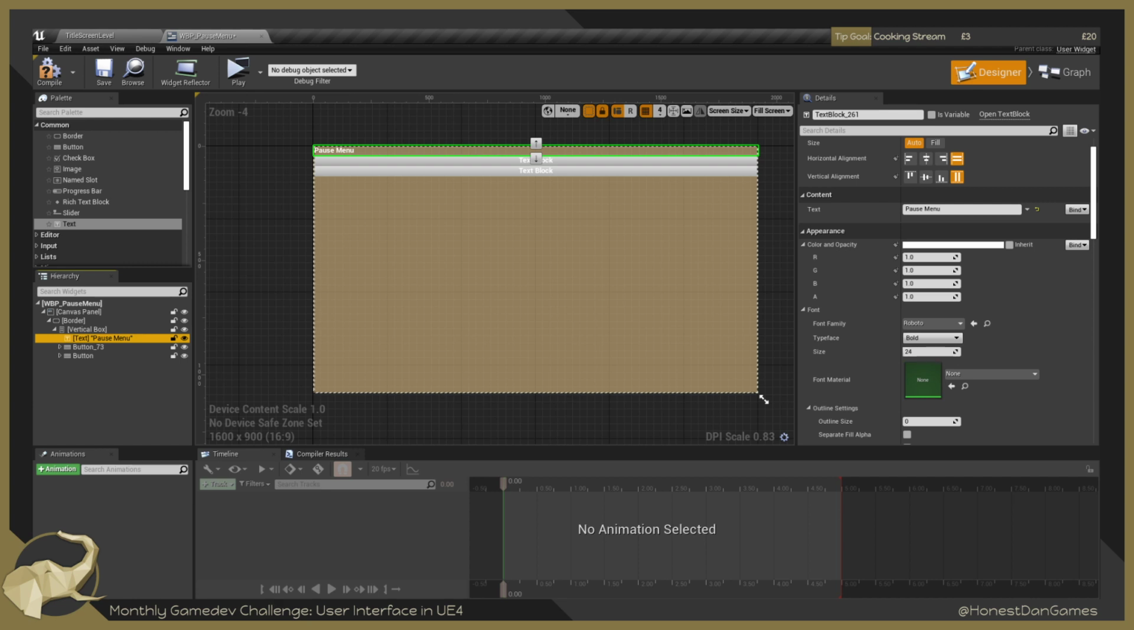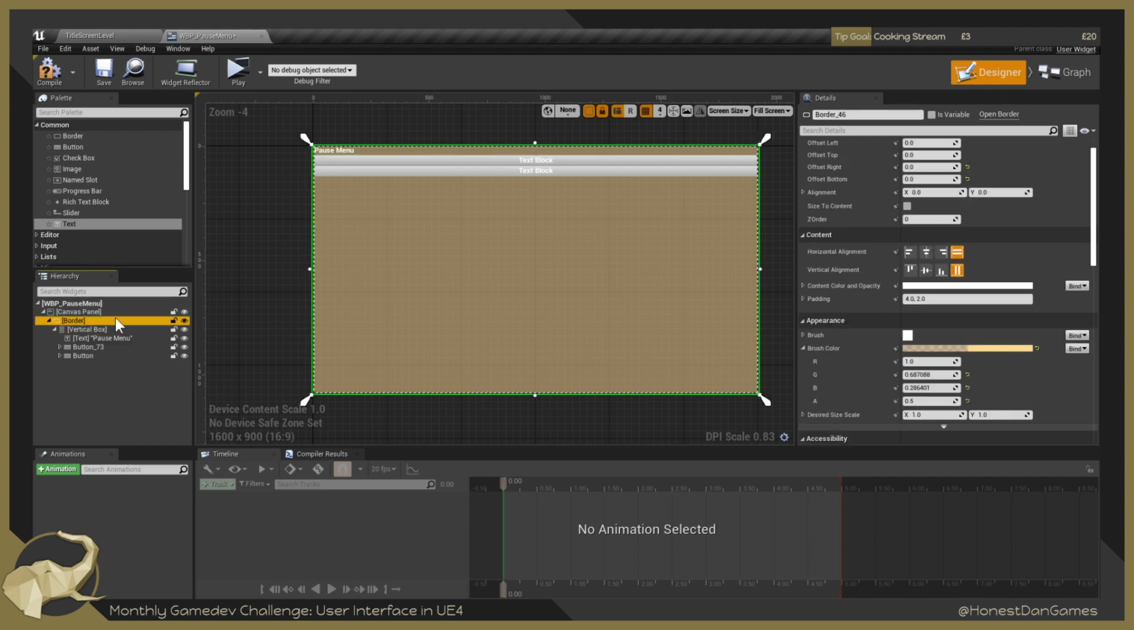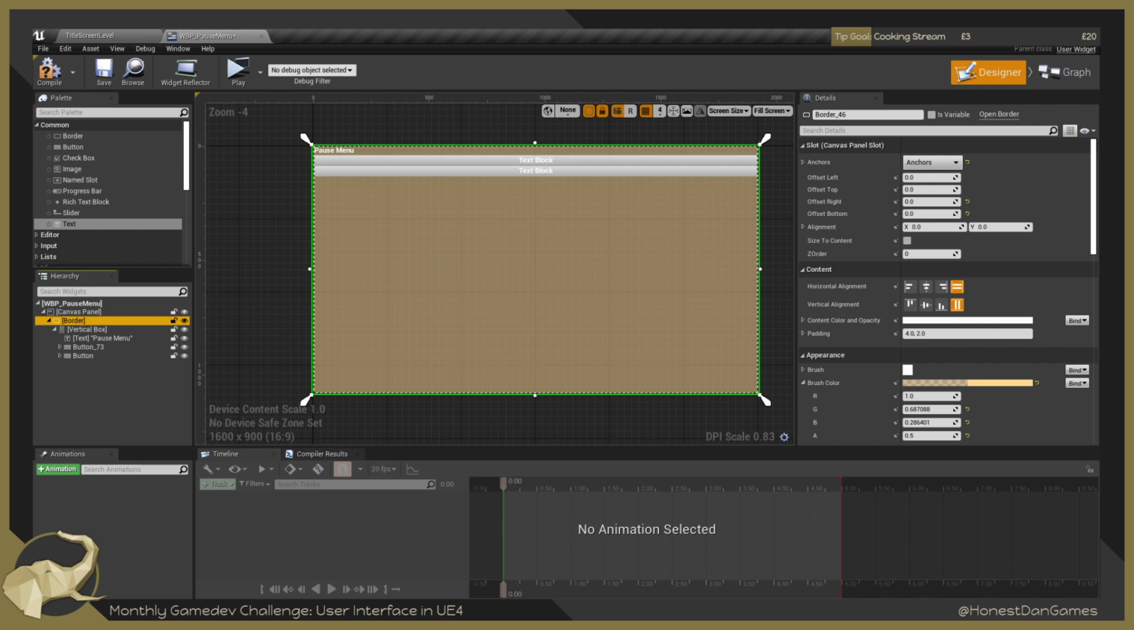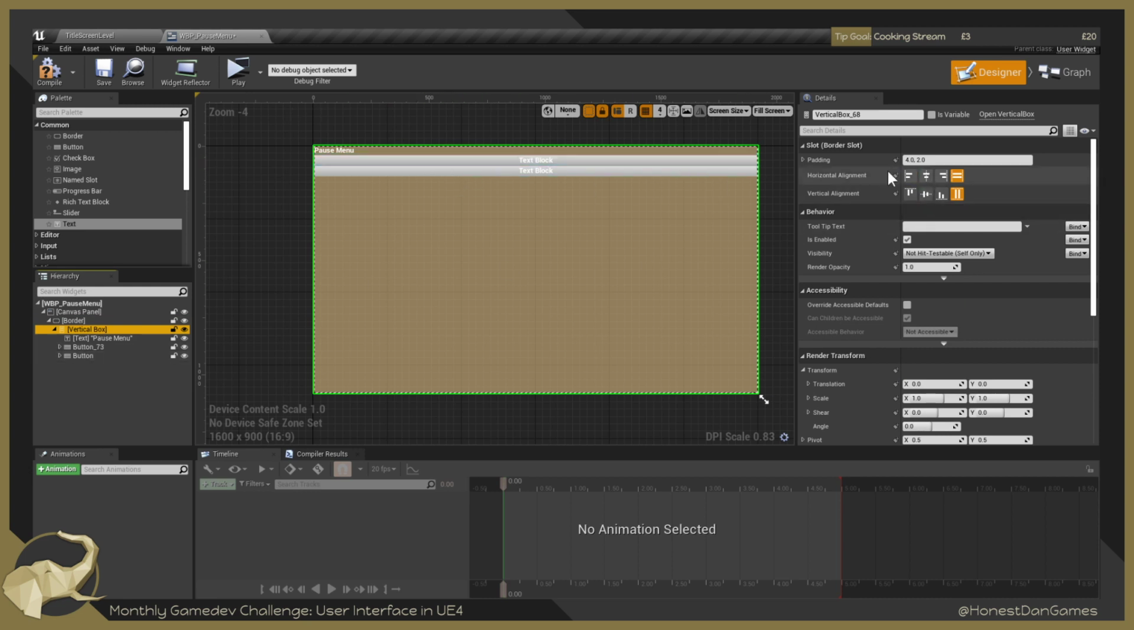Anyway, in the border, in the details, we'll make sure we use full screen. I've already done it. I'm ahead of you, tutorial. They just told me to go ahead and use that. Well ahead of you. Vertical box, we want to go ahead and center align things. So let's go ahead and do that. So this should center align its contents.